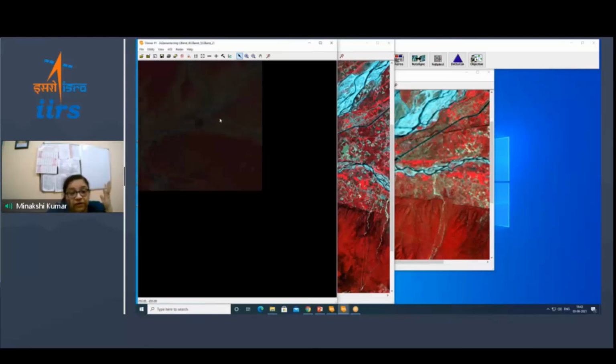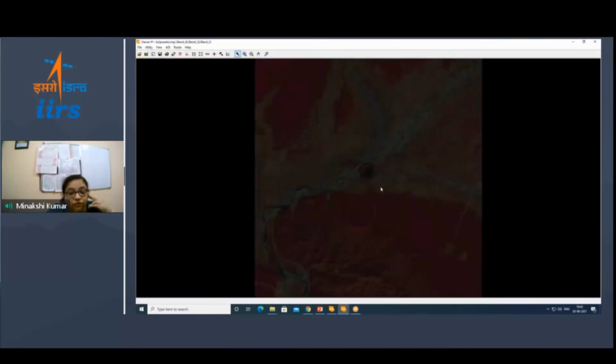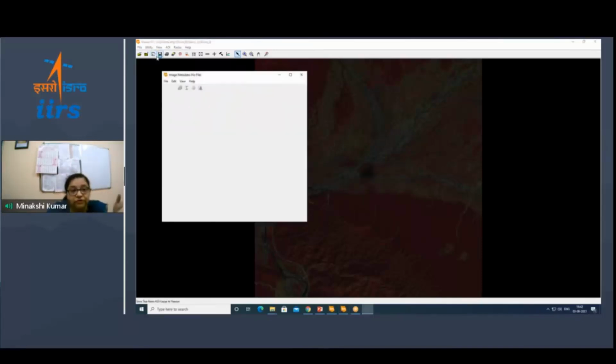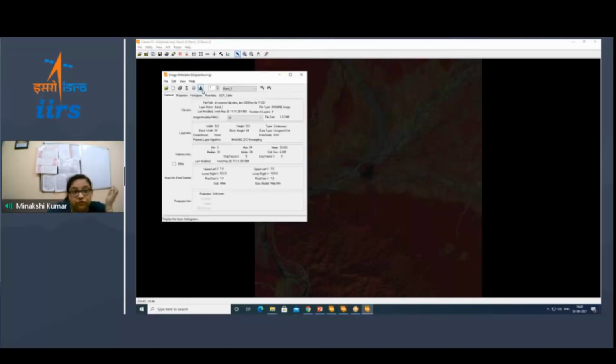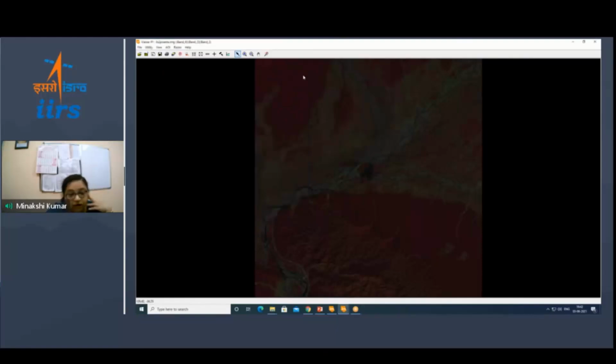Now you see that the objects are not interpretable. Even if I zoom it to the full screen and fit image to the window, it is so dull. I cannot see objects because the image has a very narrow range of values. Due to the radiometric resolution, if you see, the histogram is very narrow. The values are somewhere between 0 to 50. So very dark portion, a low contrast image.